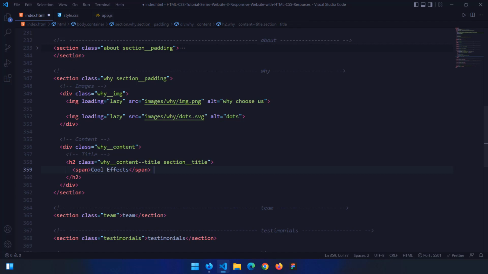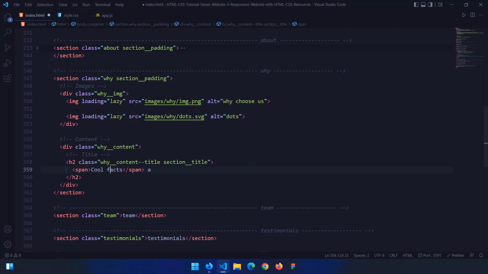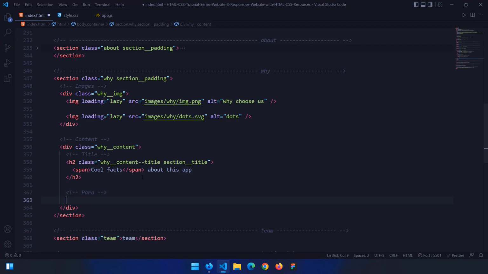This is the span element. Cool effects. What am I even writing? Cool facts. And let's lowercase this f. And we are going to say about this app. Cool. So this is the title. Let me just grab the class, and we are going to come down here. This is going to be the para.